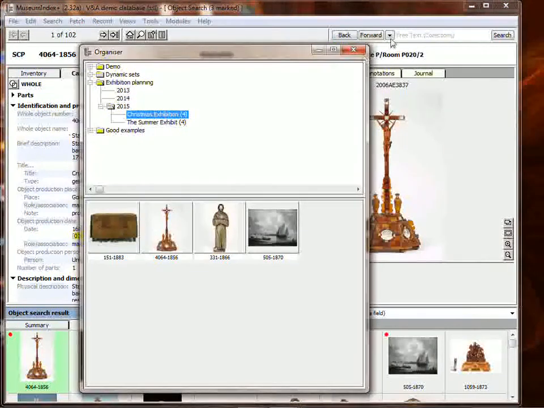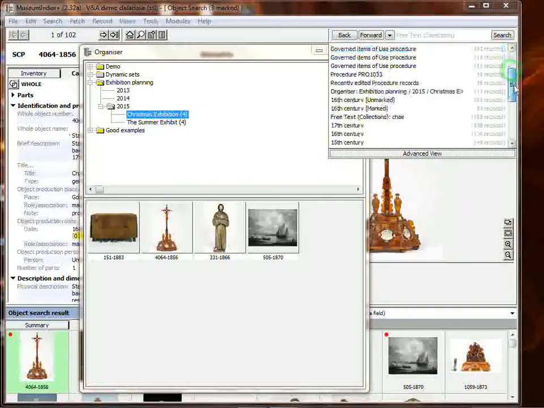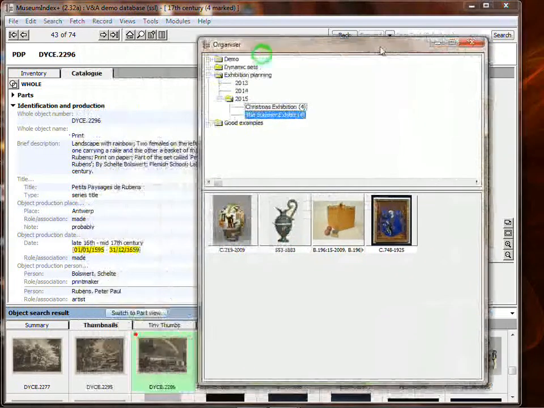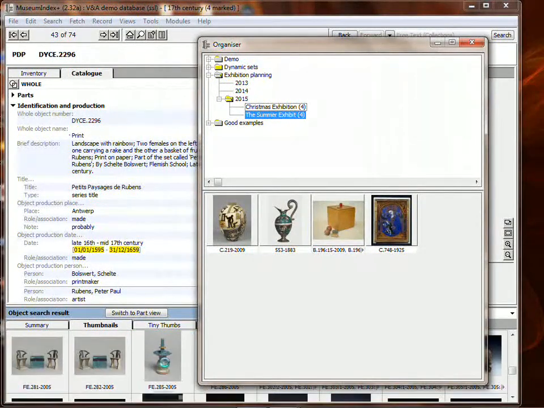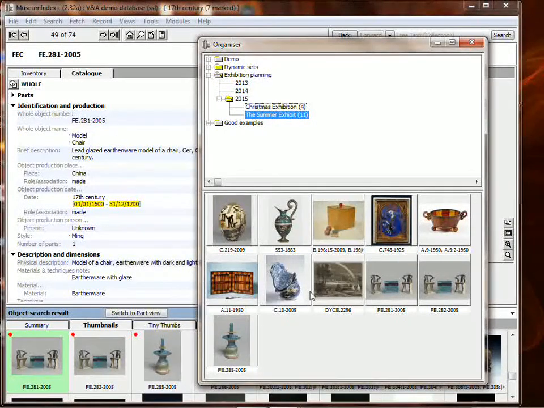I can pick a completely different search. So earlier on I did a search here for 17th century records. And let's just pick a few of these. Suppose I wanted these 3. Again, I can just mark those and drag them into my Organiser.